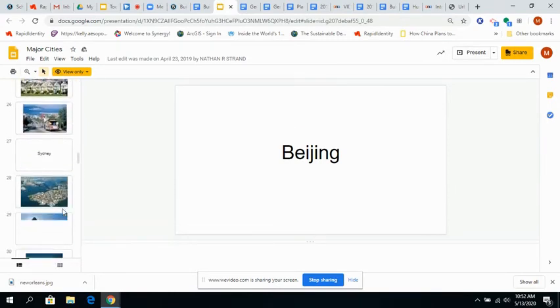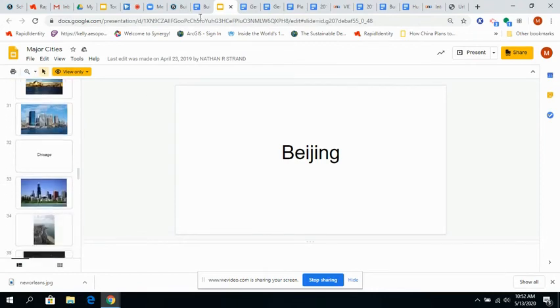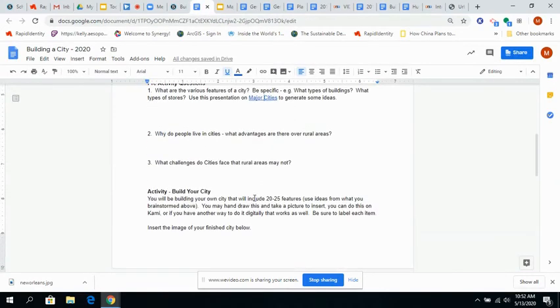So here are some major cities and what you might see in major cities. And then what challenges do people face? Why do people live in cities? What would be an advantage of living in a city versus in a rural area where there is less population?